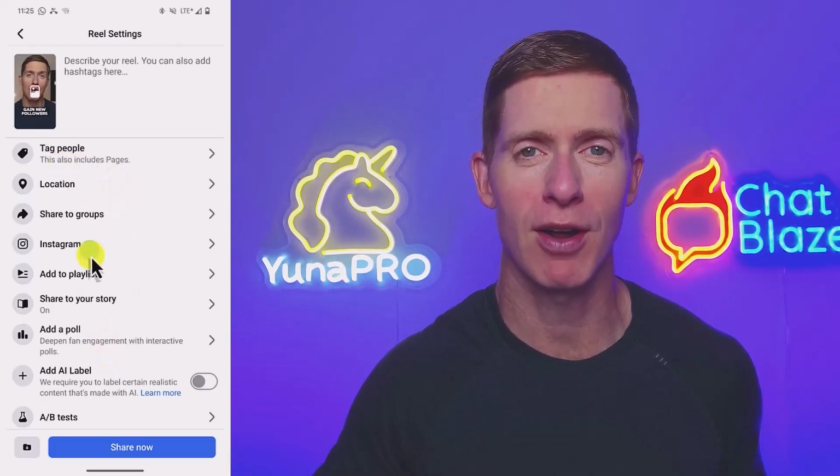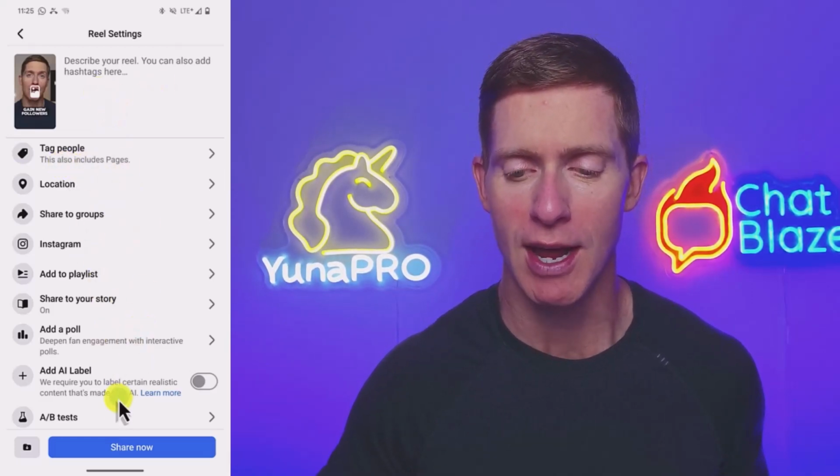And you can set up whatever other options you want here. Again, put in your description and then go ahead and click on share now. And that's it for setup steps.